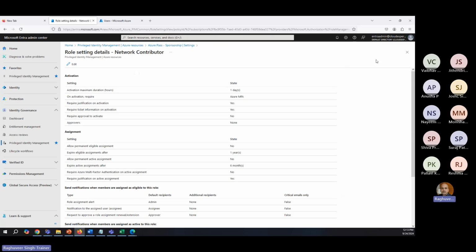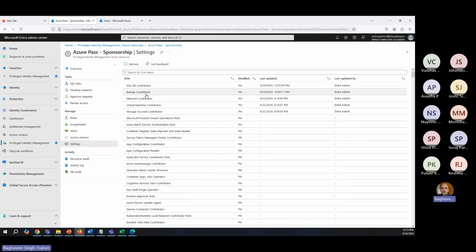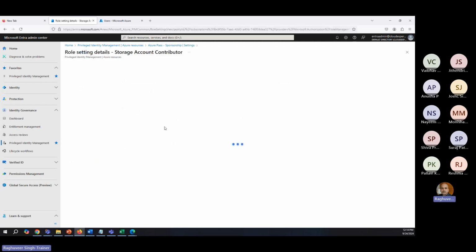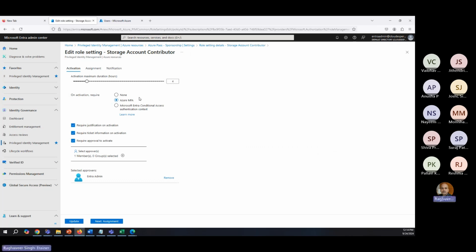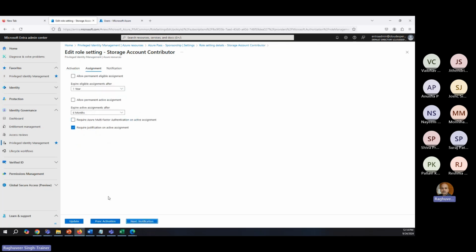Then there's a third role, which is storage admin. In the storage admin, I have done another type of setting to show you the varieties. Storage admin is maximum for 4 hours. It requires MFA plus approval and all the conditions. That's what it is for storage admin. So 3 different roles, 3 different settings that I have shown here.